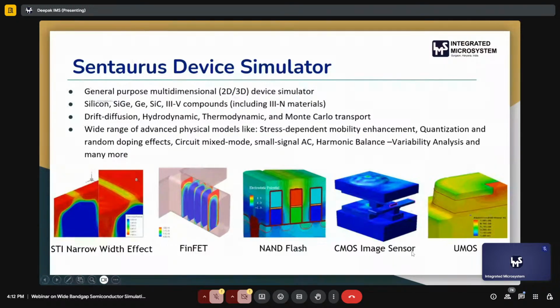It supports multi-dimensional simulation, both 2D and 3D, and it also covers a wide range of materials including silicon, germanium, silicon gallium, and also silicon carbide, third and fifth group compound materials. You can also go with germanium, gallium nitride, and indium phosphide. So all kinds of materials you can easily take for device level simulation.